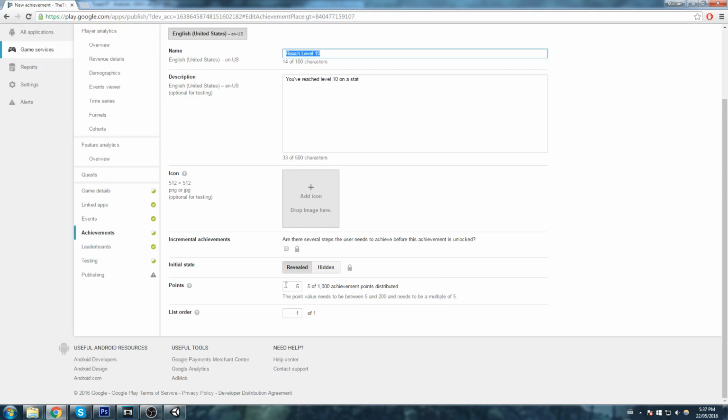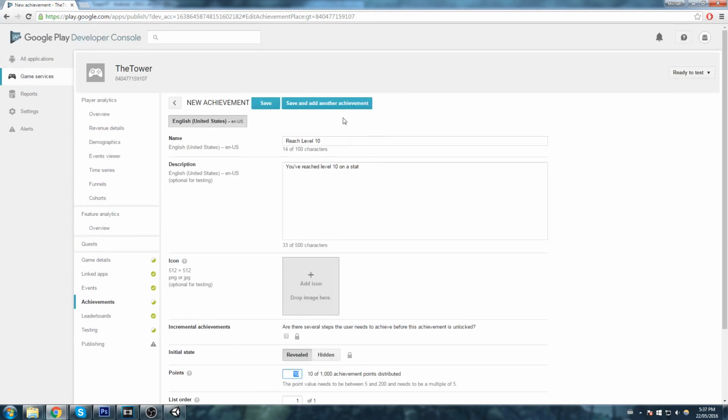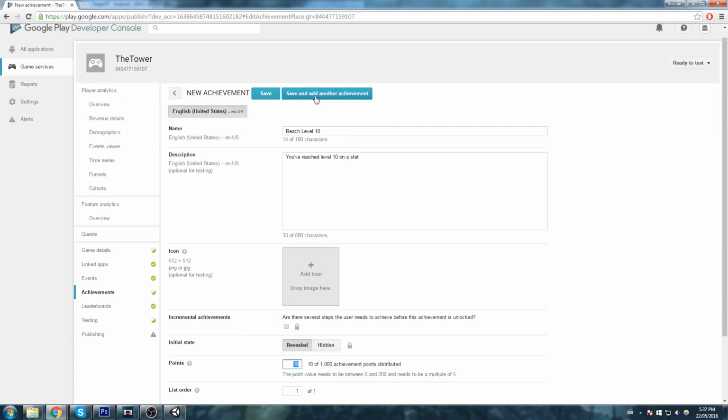And of course, how many points are you going to give to this achievement? You need a total of 1,000 points whenever you do publish. So let's just say that this one is going to be worth 10. And like I said earlier, you need at least 5 achievements before you can actually publish. So I'm going to copy this text over, save, and add another achievement.